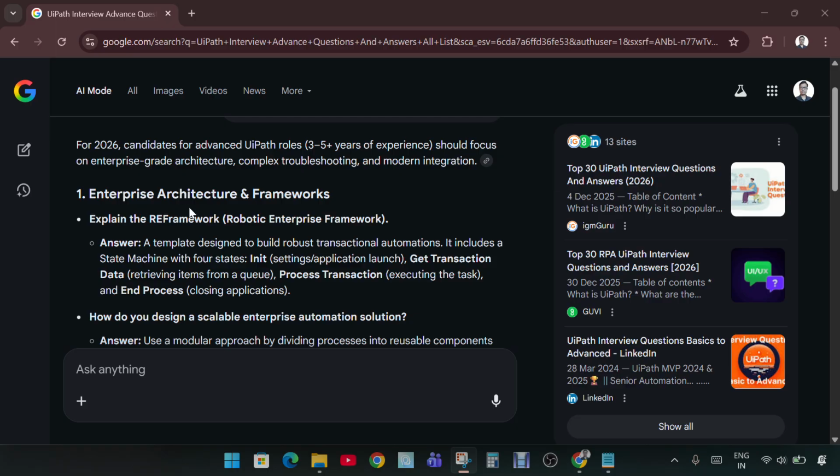Enterprise architecture and framework. Explain the REFramework, Robotic Enterprise Framework. Answer: a template designed to build robust transactional automation. It includes a state machine with 4 states. Init, the setting, application launch, all that. Get transaction data, retrieves the item from a queue. Process transaction, executing the task. And end process, closing applications.